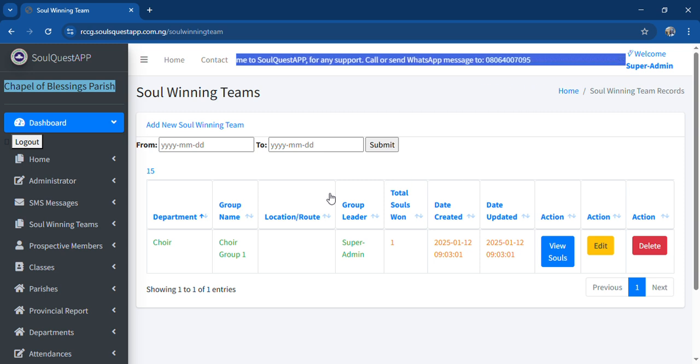Now, I want you to also be aware that it's only so many groups that have souls added to them that will reflect here. If you have not won souls in your smaller groups, if there's no new convert in your subgroups, the subgroup will not reflect once you have just added them. They only reflect when souls are added. Being aware of that, how do you add a new soul winning group?